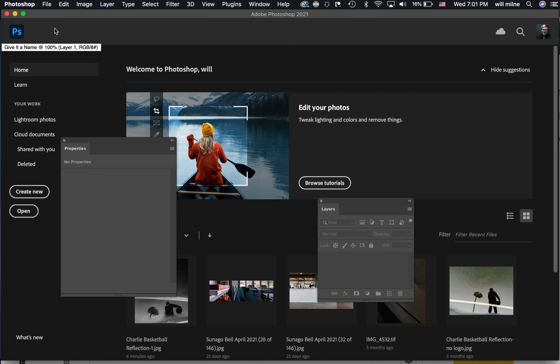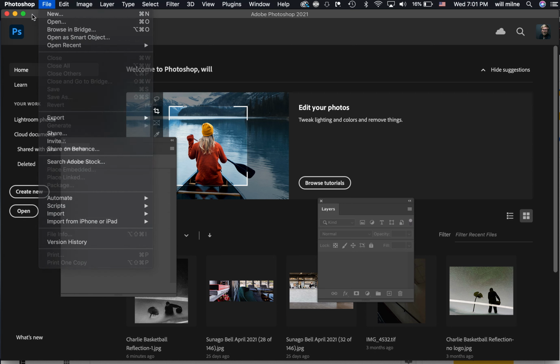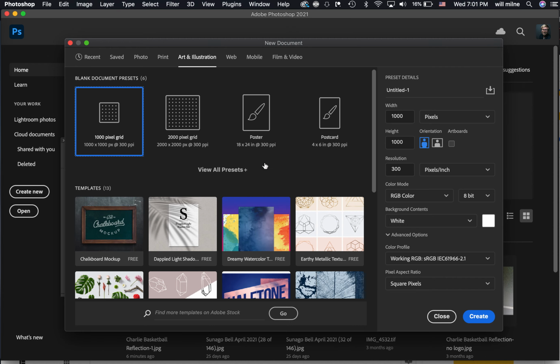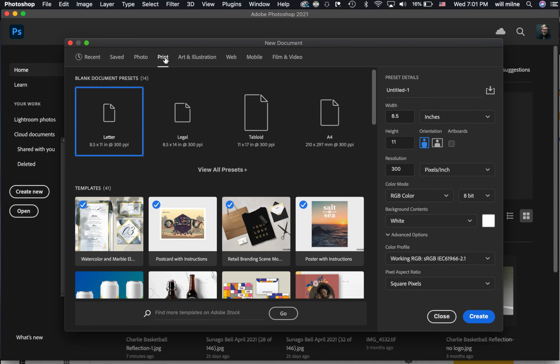Let's do that again. If it says create a new document for art and illustration, I would say File, New, or I can click on the Create New button, and if it's for art and illustration, I'm just going to look over here at which one of these best fits, and there's one that says art and illustration. If it says create one for print, I would click on print, and then if it says make one that's A4, I would do that.